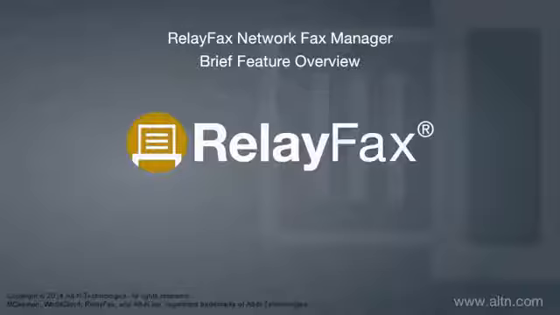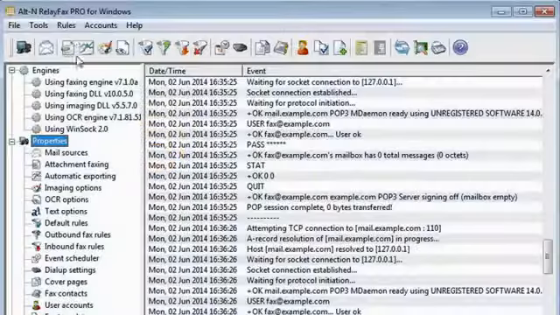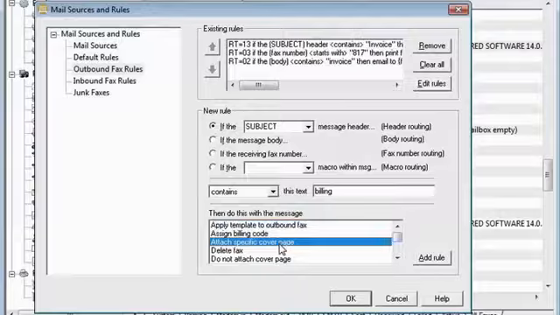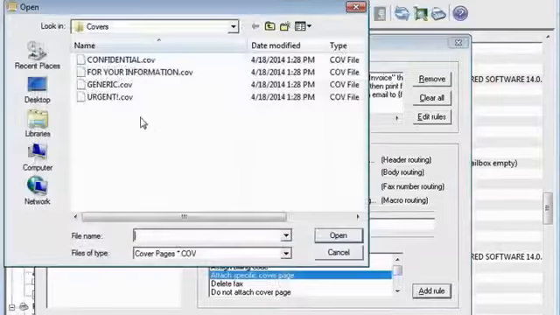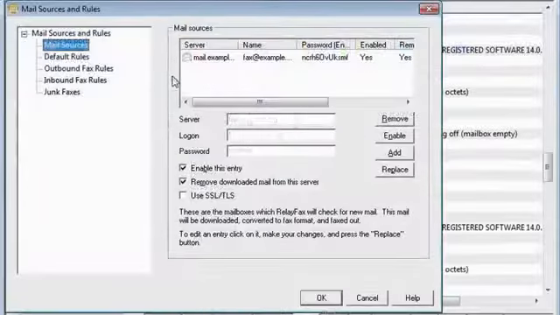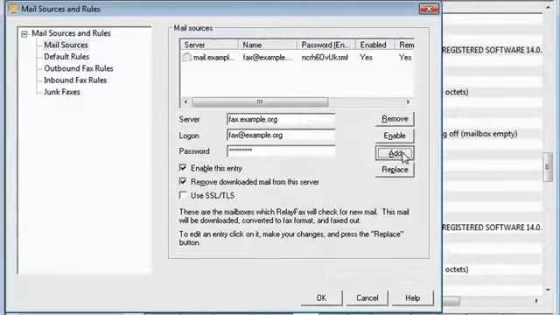The RelayFax Network Fax Manager for Windows automates sending, receiving, and managing your network faxes from your desktop while integrating full faxing functionality with your existing email system. A single fax can be sent to multiple destinations and automatically assigned a specific cover page or template based on specific users and groups. You can define any number of mailboxes via the Mail Sources screen.